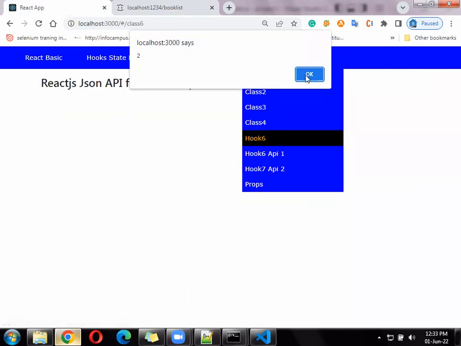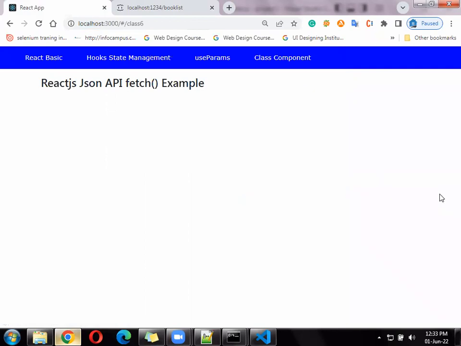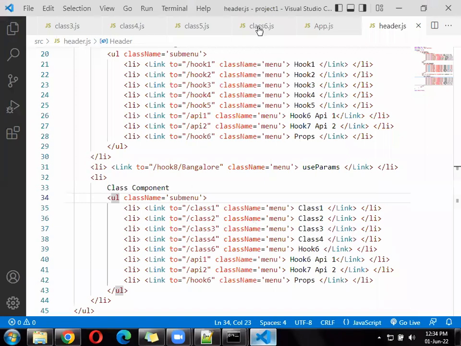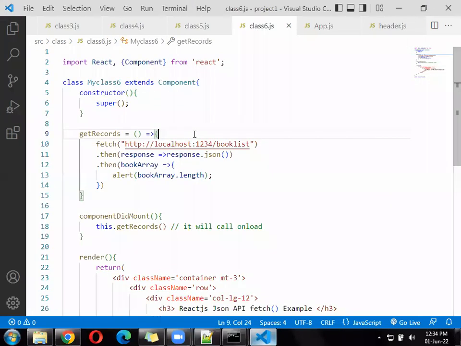Length is coming. How many? 2. Okay, so I hope it works for all. You are getting length 2. See the flow: this data is not coming directly from any array, this data is coming from the server. The URL you have given can be an internal URL or an external URL. From the external URL you have already seen what we have done today.